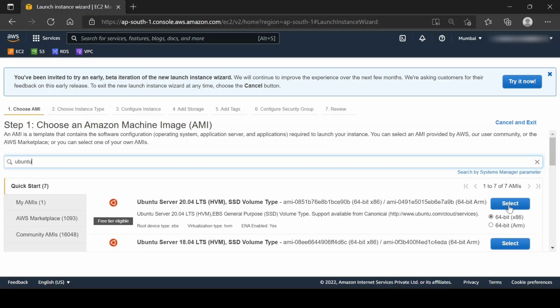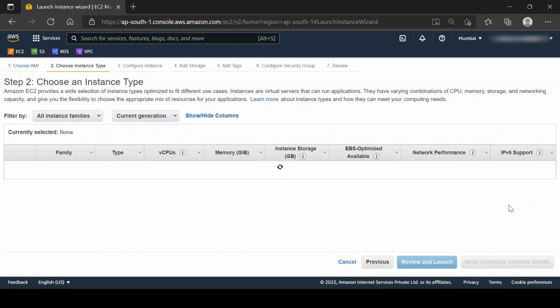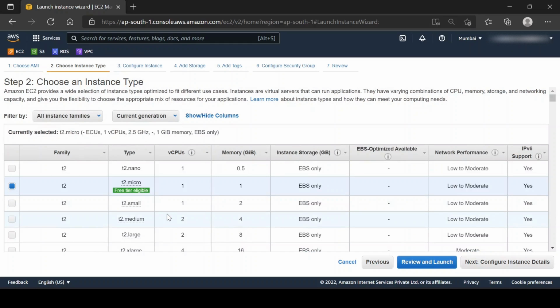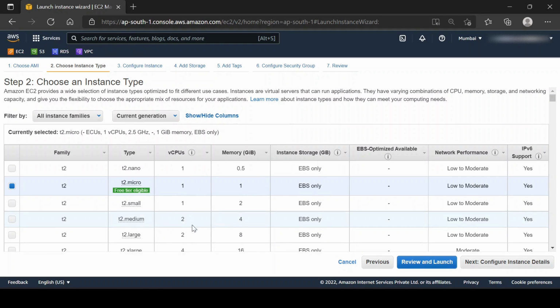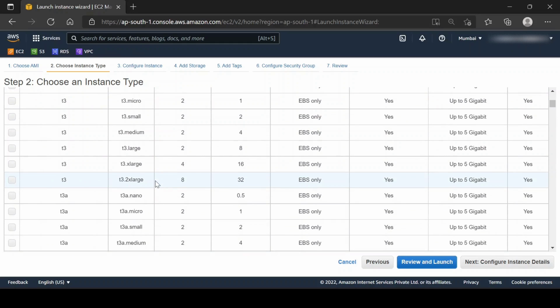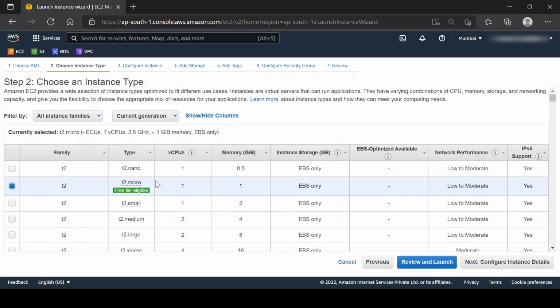We'll go with the latest 20.04 version. Now you have a choice of selecting the type and the size of an EC2 instance. So the type denotes what kind of workload your application has, what characteristic it has. Is it compute intensive? Do you need more CPUs compared to memory? Do you need more RAM compared to CPUs? Do you need more storage? Do you need more network?